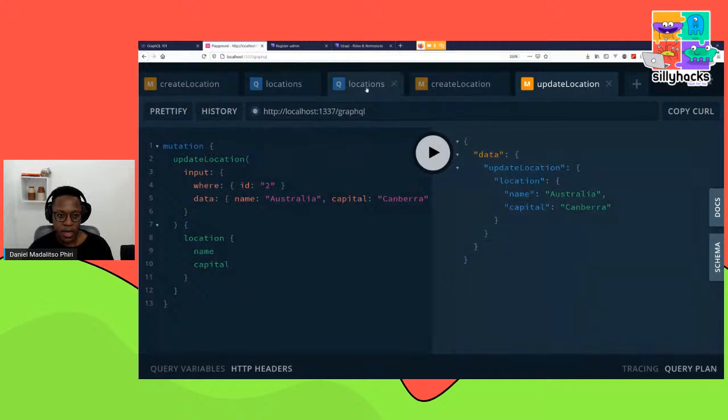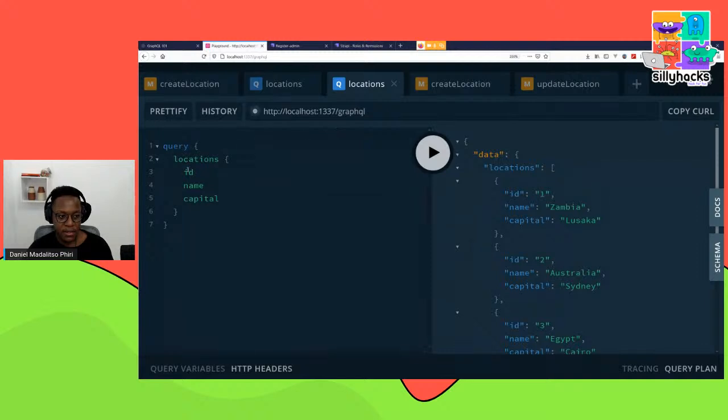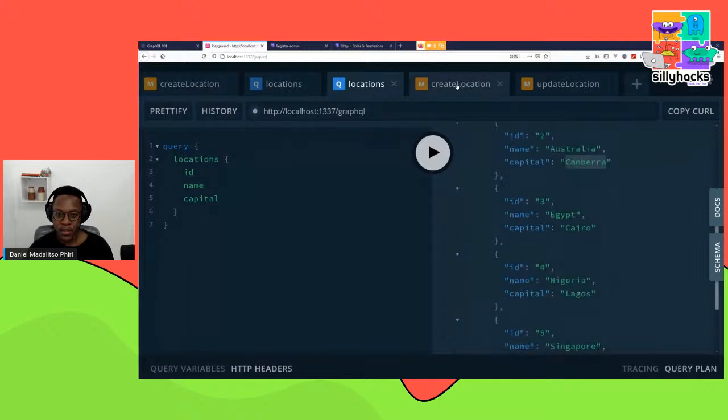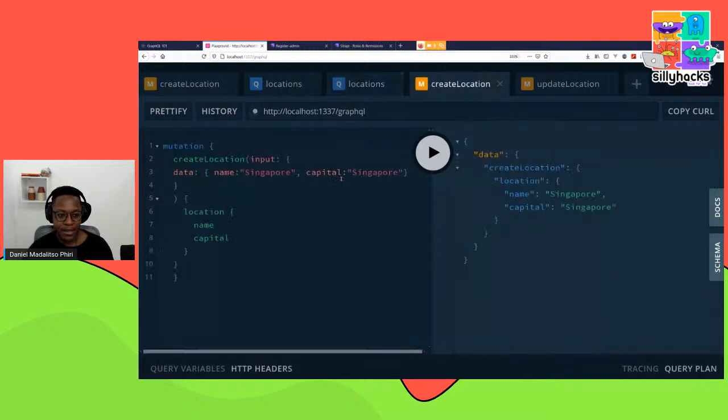And if we go back and run our query again, this is a query to get the ID, name and capital. Australia now is updated to Canberra, right? Great. So let's add another location just so we can delete it.